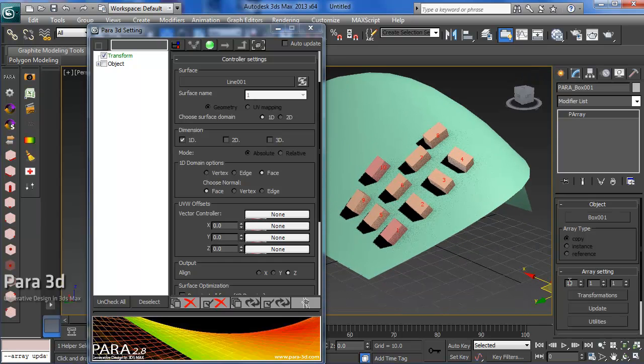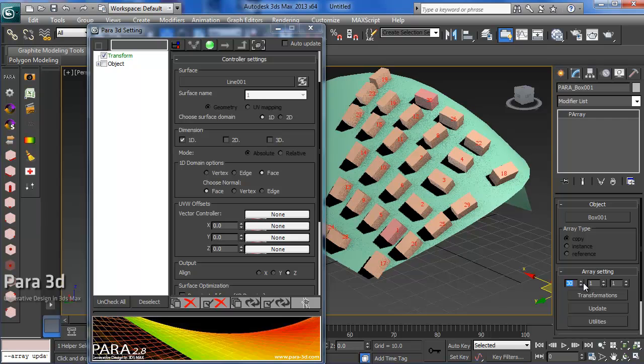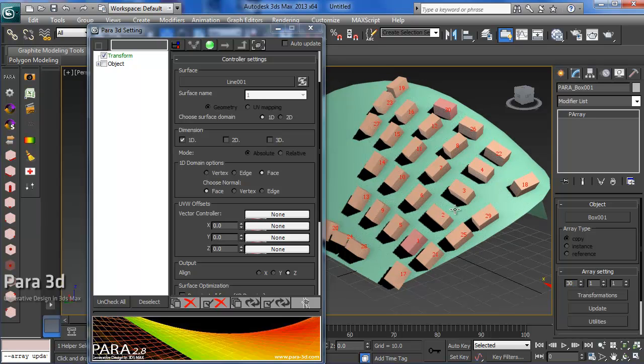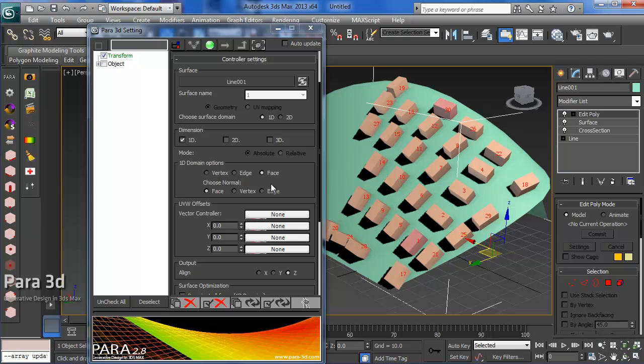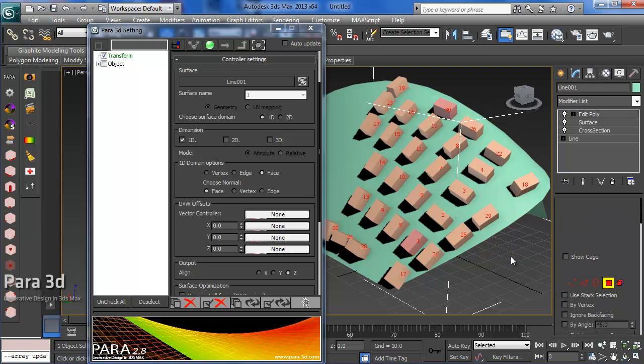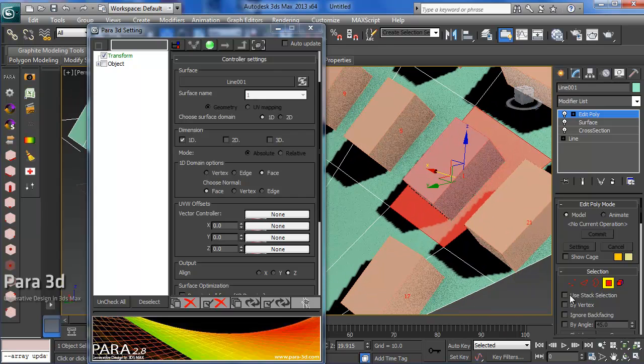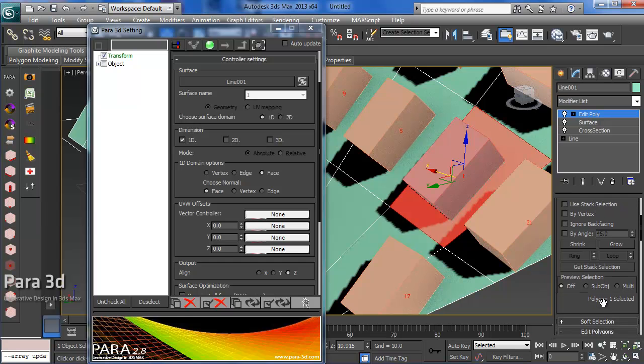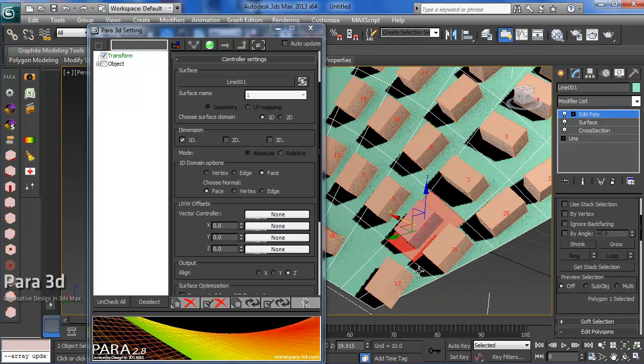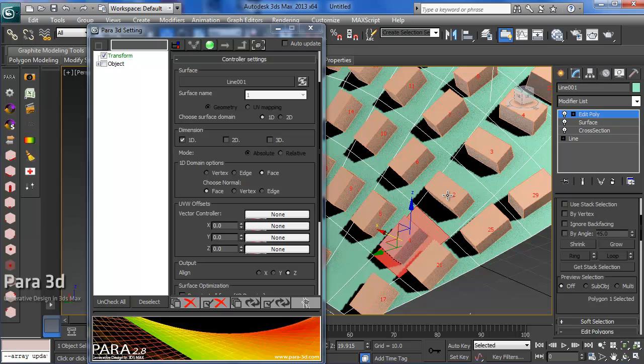And if I increase the number of the objects, what happens is that since we have chosen the face option, Parrot 3D goes to each face of the editable poly. For example, if I choose this, here you can see that this is polygon 1 selected, which means face number 1, and object number 2 sits on face number 2, and so on.